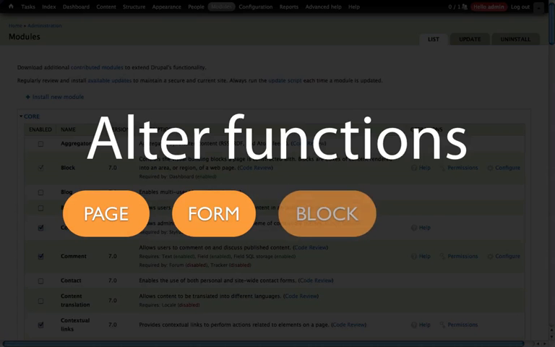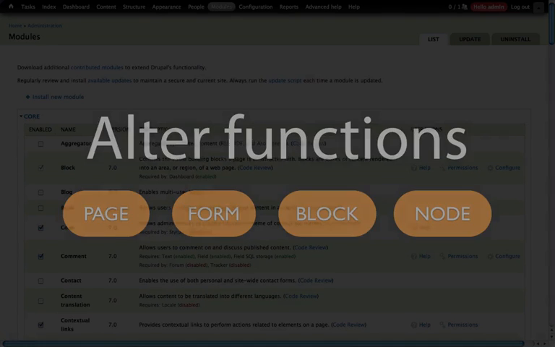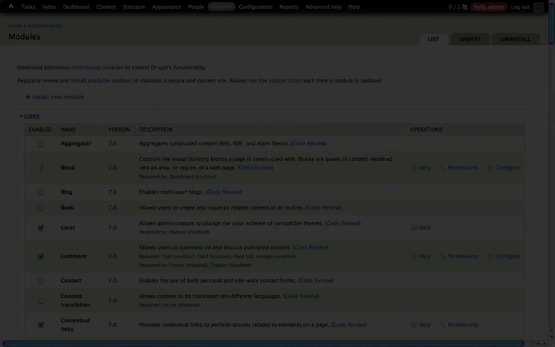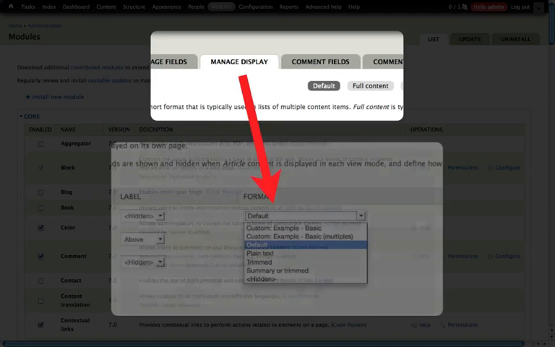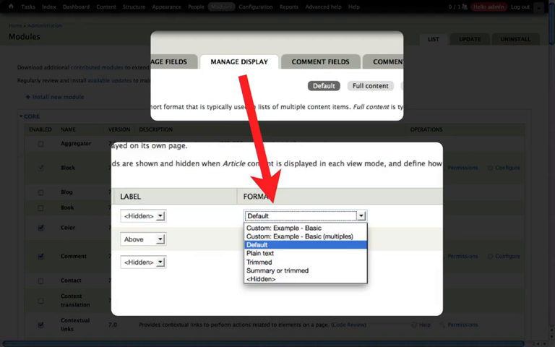We can also alter the output of a block or a node before it gets rendered into HTML, and at that point, it becomes very difficult to work with. Another way is by adding additional text formats to the field API. So what this does is allow us to output our text in a particular way and format it in a particular way that can then be reused across multiple fields.